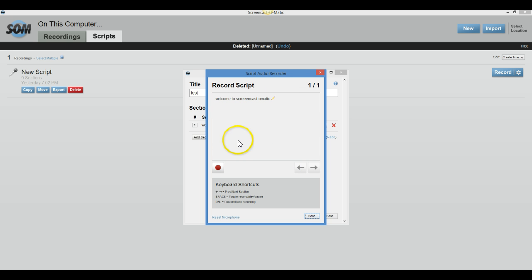Then it'll bring you up to this box, and this is where you're going to record what you have written already in this section right here. And you press the red button.